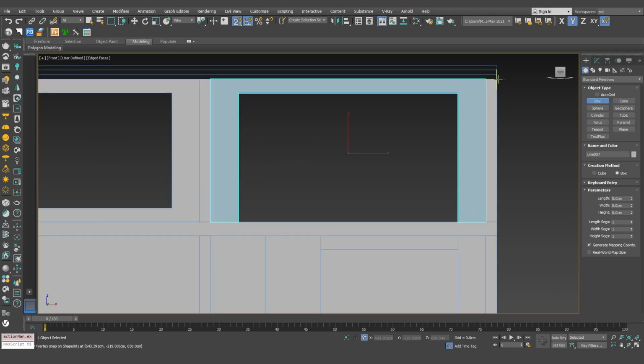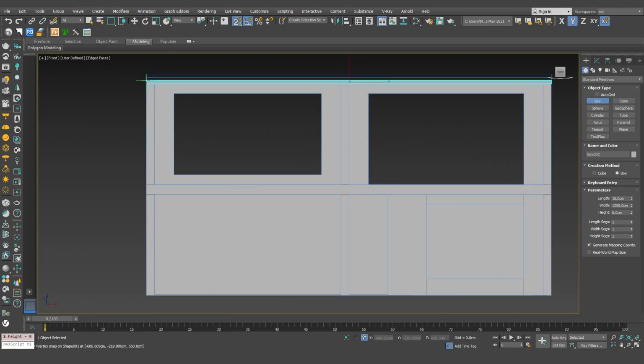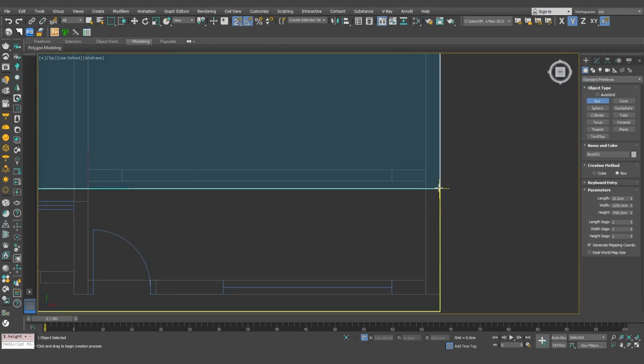Now let's create the roof section. I create 3 10-centimeter elements. I place the first one in its original position.